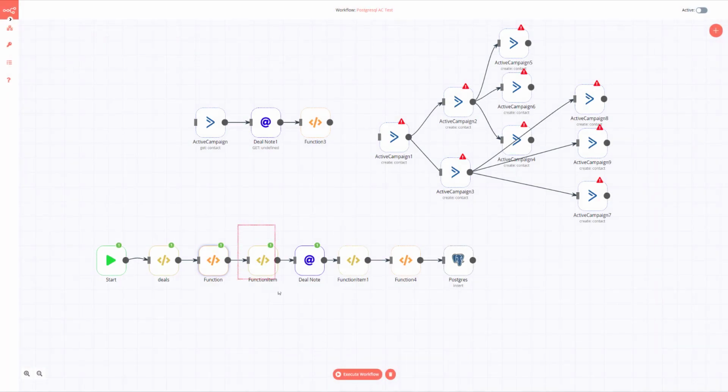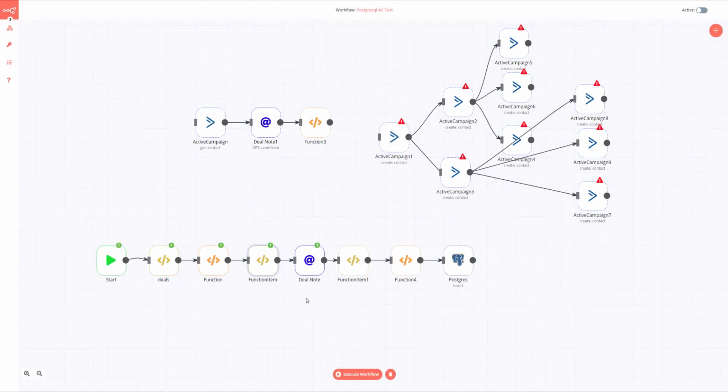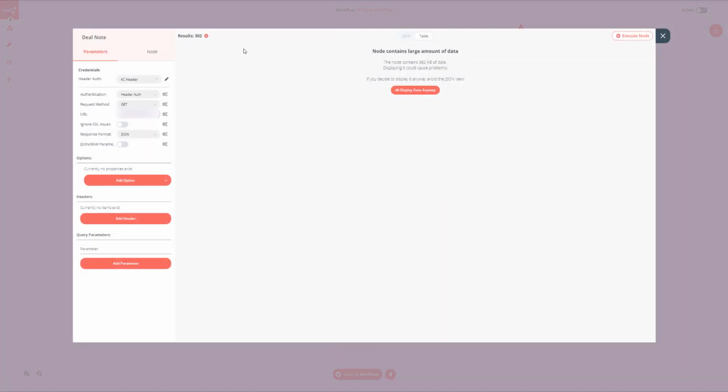Let's go on. This one I put in a timeout, which didn't work, so it's actually useless. Let's go over this. And then there is the deal node. The deal node grabs the deals from the server. And this one actually runs 302 times now. There you go. It contains a large amount of data, so it's not shown, but trust me, it's there.